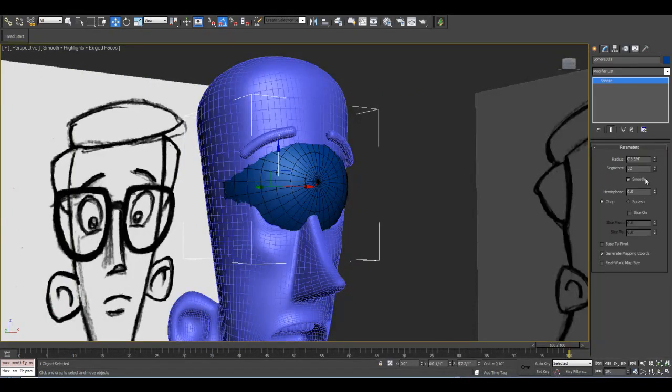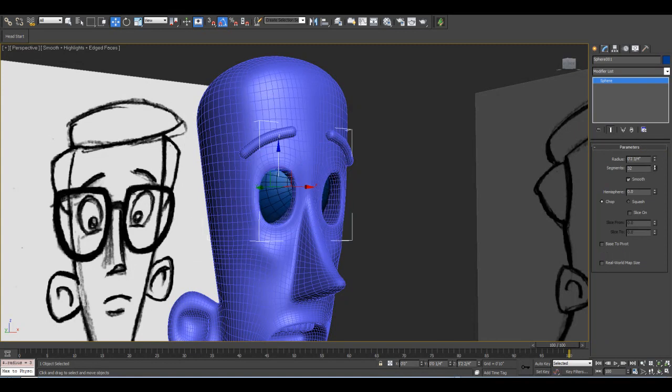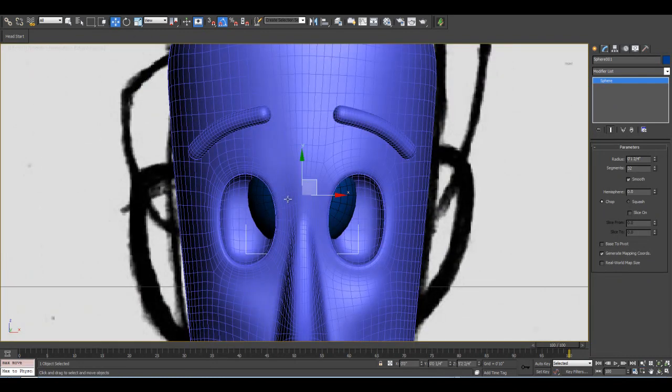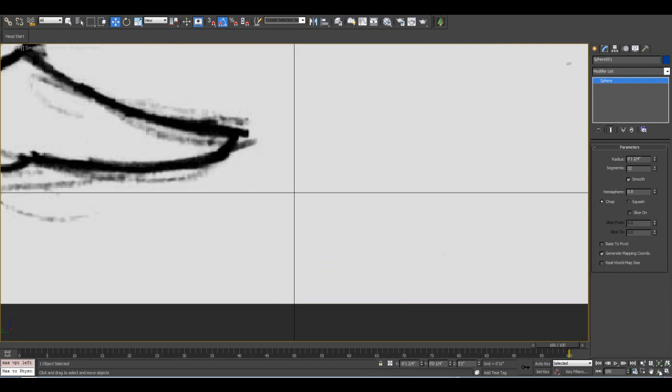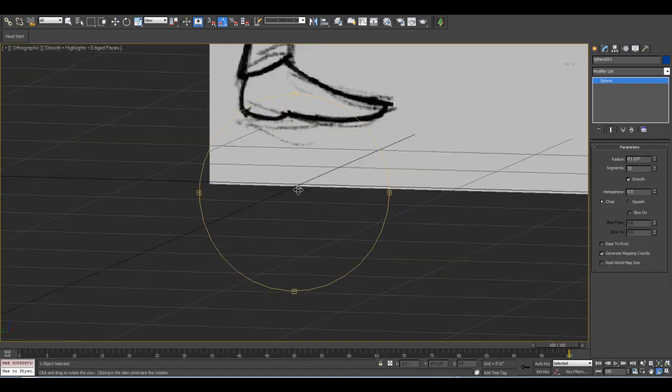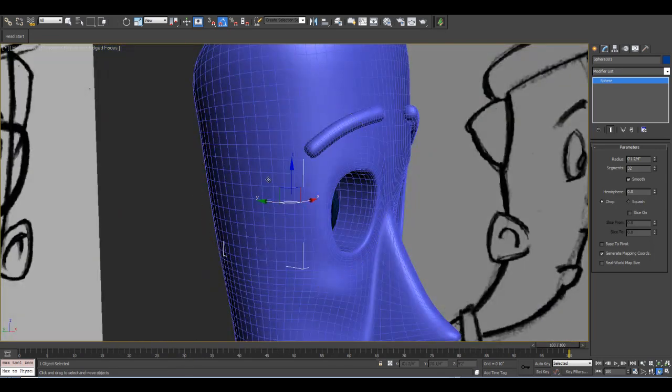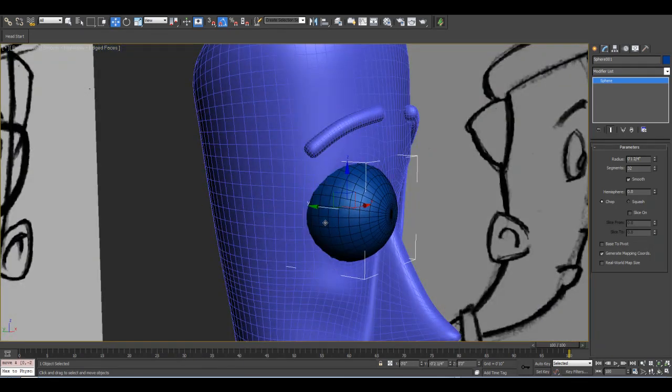But for now I'm just going to adjust the radius and make this fit inside his right eye. So his right is this side, my left is his right. So I'm going to throw the sphere in here, and I'll just check in the perspective view, make sure it's lined up.